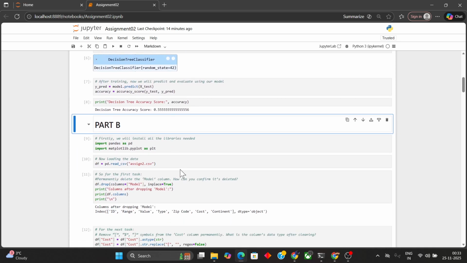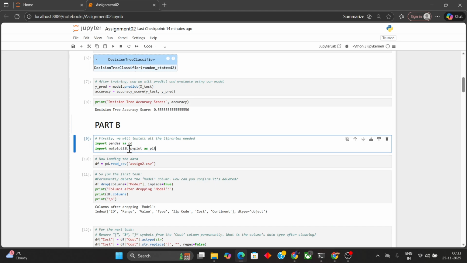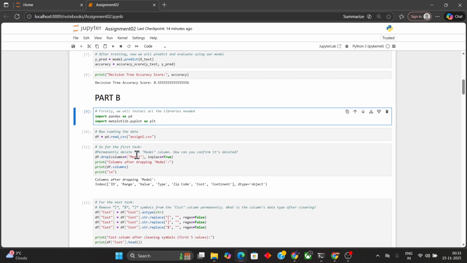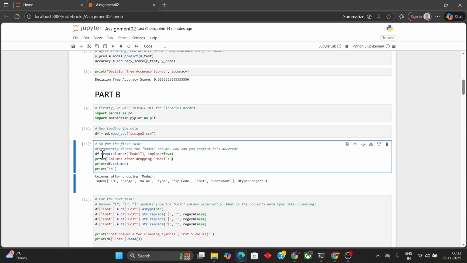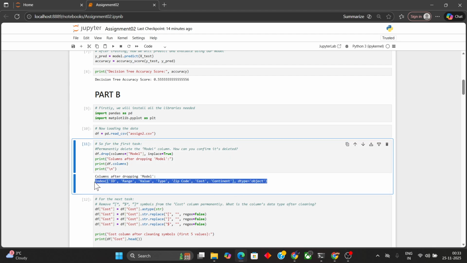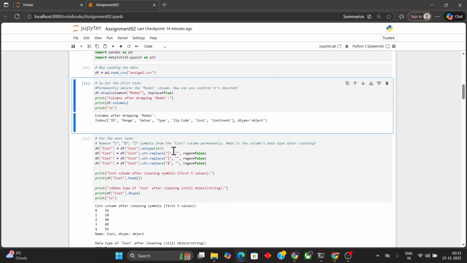Moving further with part B, we have two libraries that are going to be used: pandas and matplotlib for data visualization. Loading our assign2.csv dataset, the very first task was to permanently drop the model column. So I have used the drop function of pandas, defined the model column, and it returned the number of index values after dropping the model.